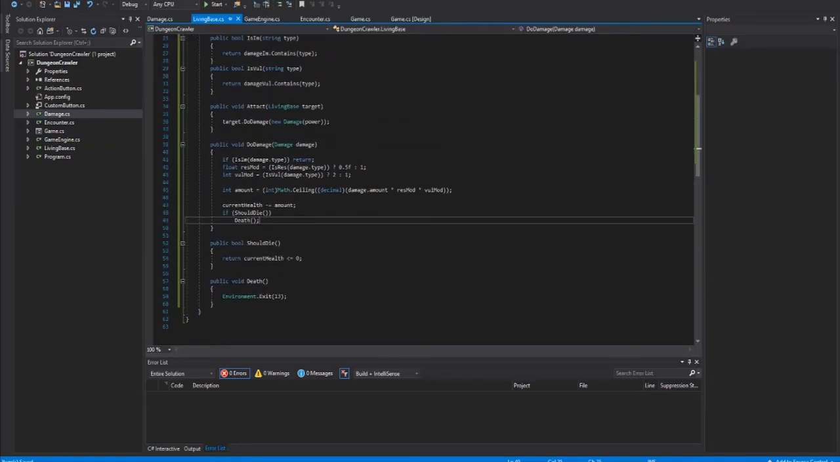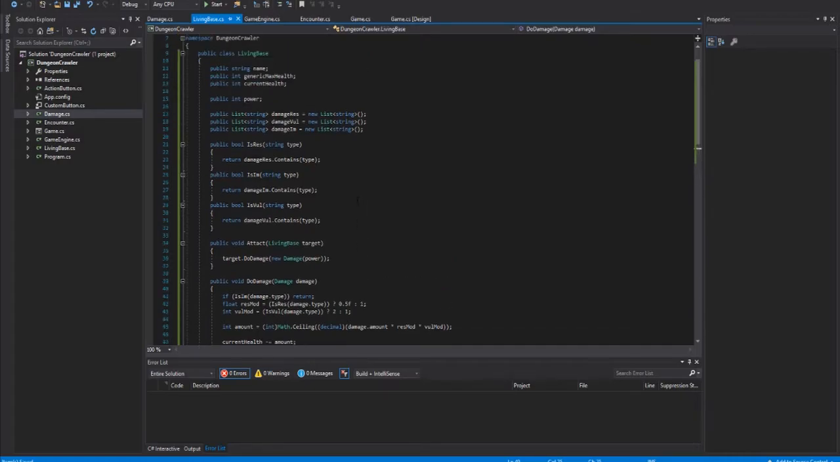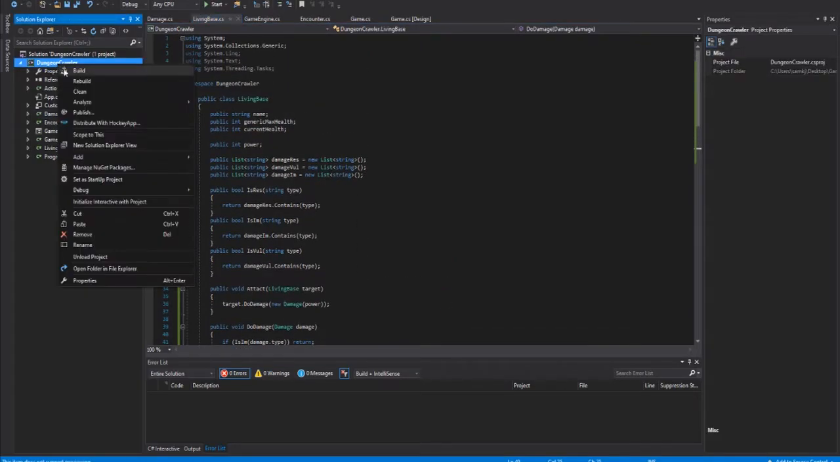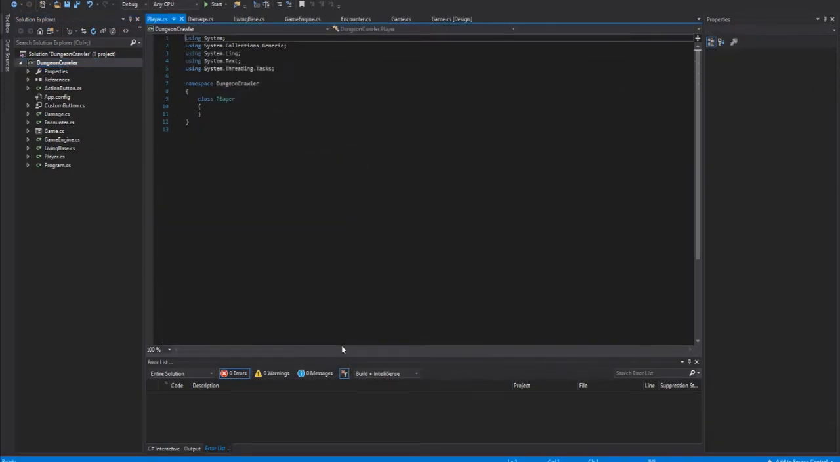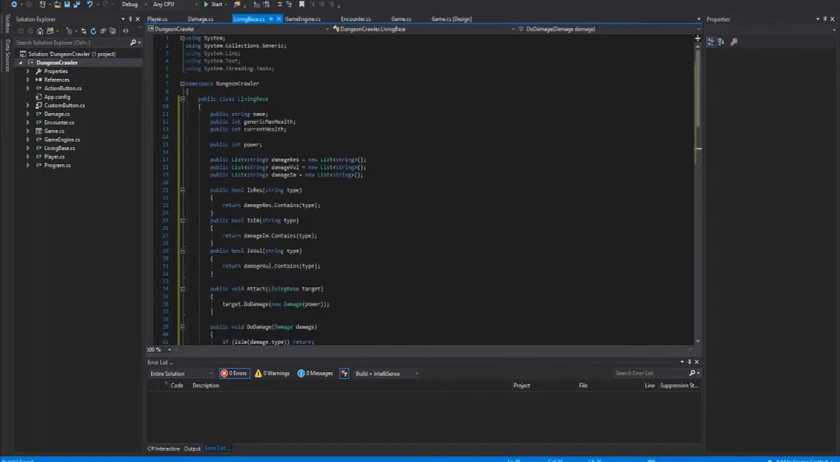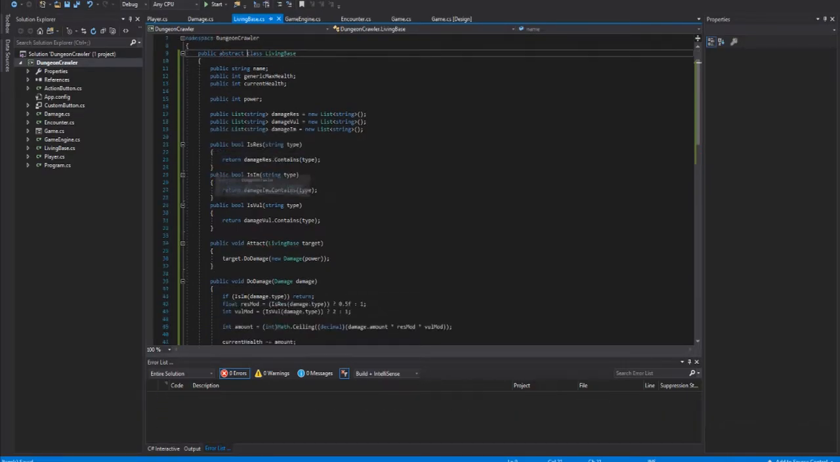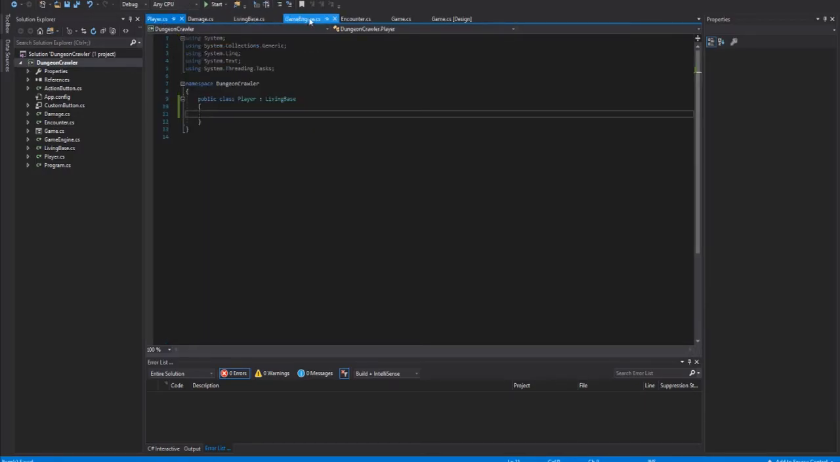We're also going to need to go create a player and also an enemy. So we're going to start with the player. Just call this player. Class player. And oh yeah, we need to make sure that this extends living base. And living base actually should be abstract. Player, yeah. Okay, so public player.